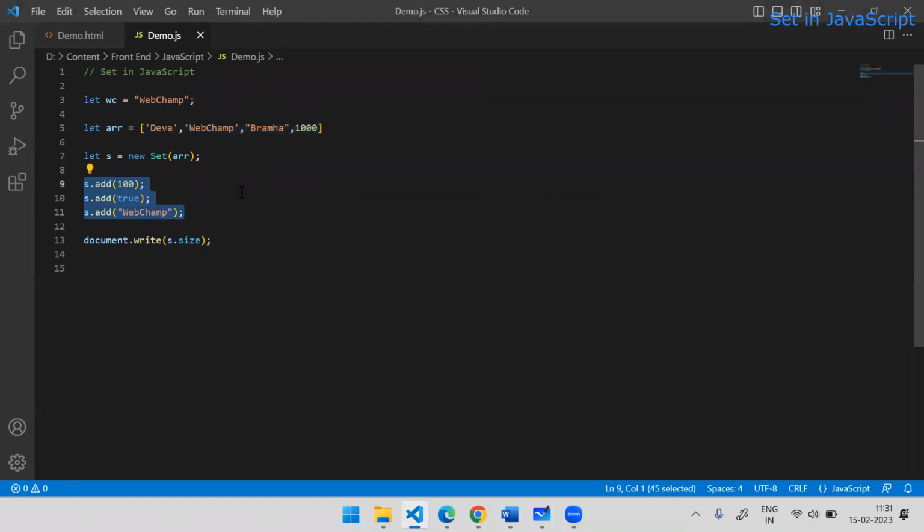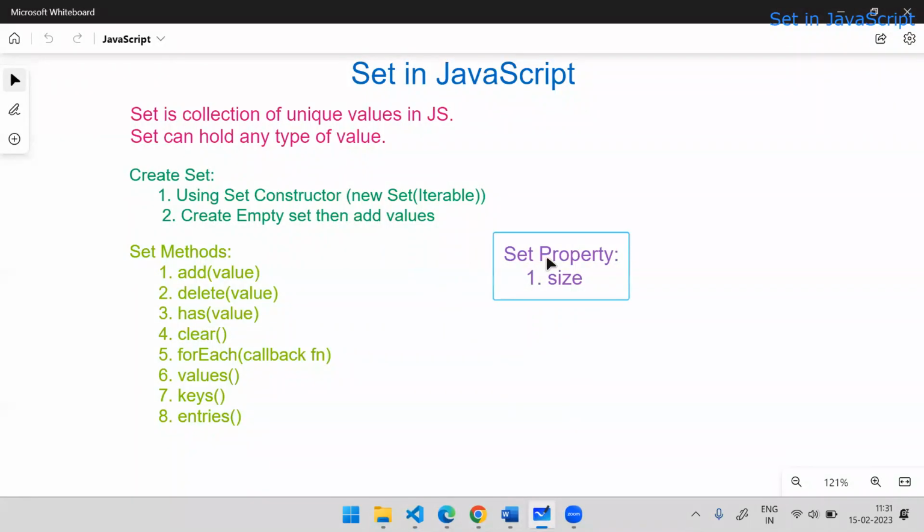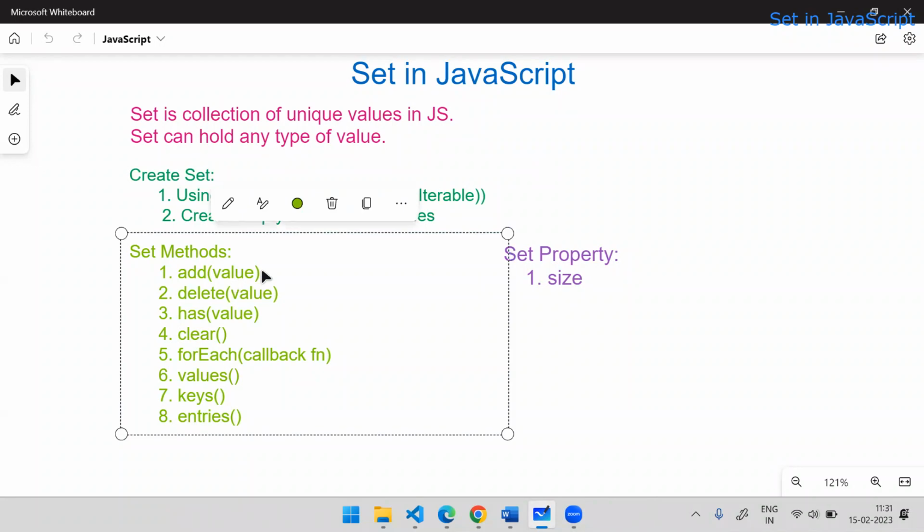But since a set will not allow duplicates, it is a collection of unique values, so if you have a web champ already there, it will not add this web champ. Instead it will ignore that, because it is just storing the values which are unique. So this is how set works. So you cannot add duplicate values. That is the special characteristic of set. So now we have many other methods to work with set.